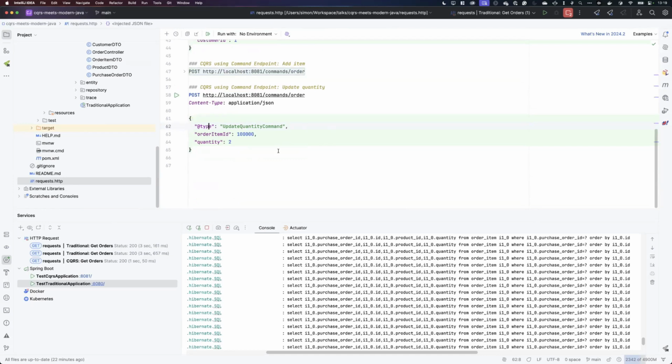That is the type. So this add type attribute is defined by Jackson. And then it will try to find a class whose name is update quantity command, and that's the payload with the order item ID and the quantity that I want to update. That's for the command side.